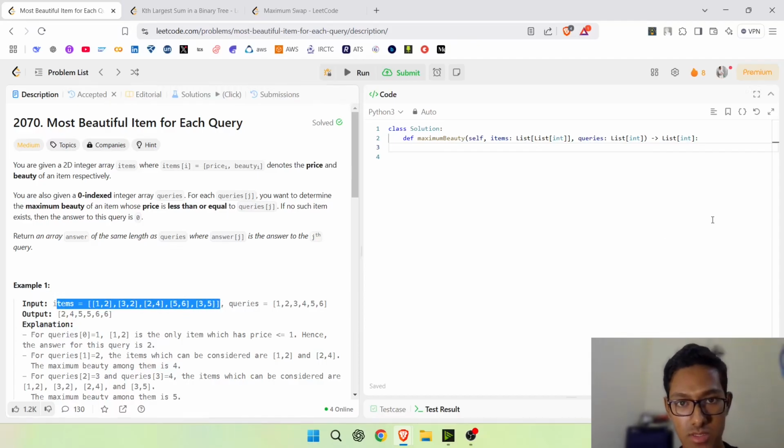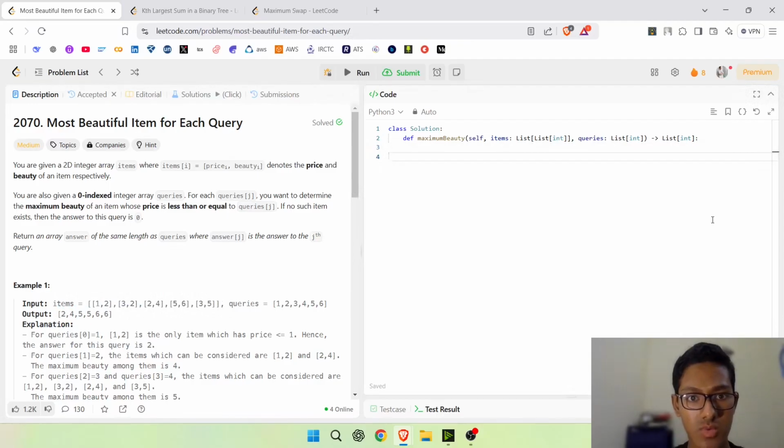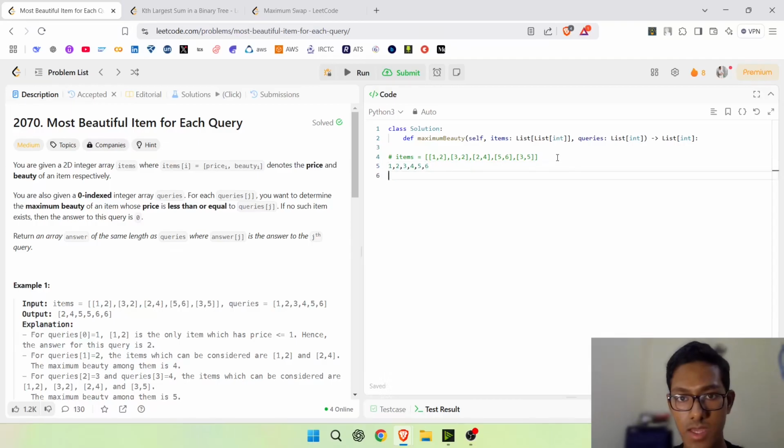Okay, let's copy it here. The queries are 1, 2, 3, 4, 5, 6. Let's copy it over. These are the items given, and the queries are like 1, 2, 3, 4, 5, 6. That's it. Okay. The answer would be 2, 4, 5, 5, 6.